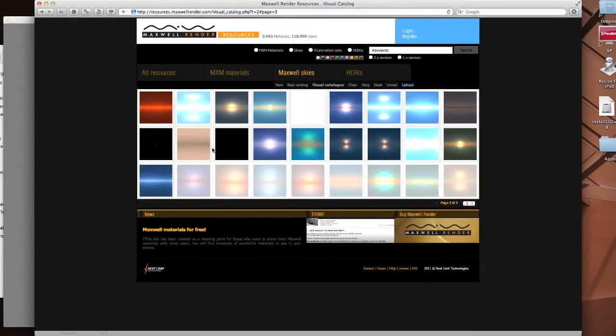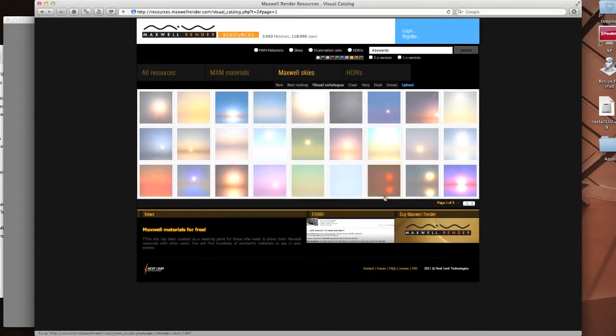So if you want to download a particular sky file, this is a good place to look for some different options. So if you want something with a really cool looking sun, or if you want something that's more of like a sunset or an early morning, there's a lot of different presets here.